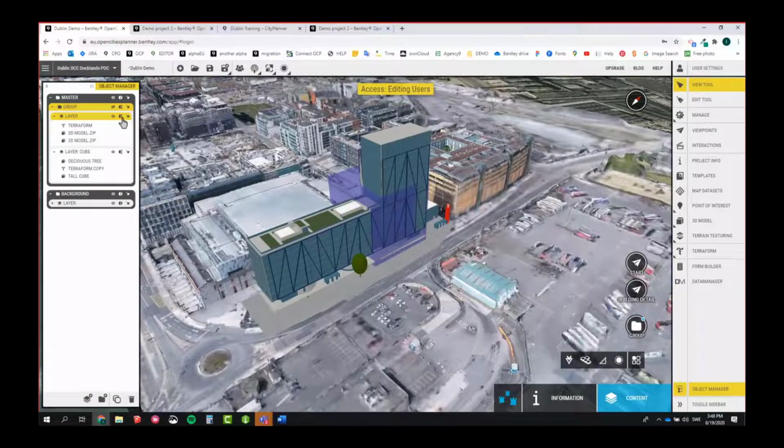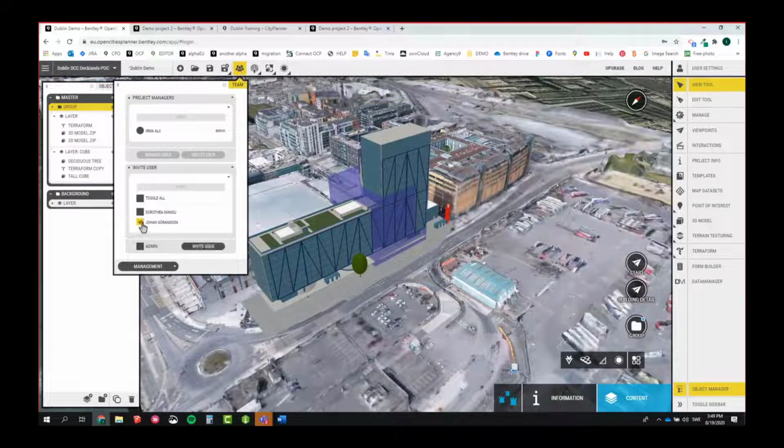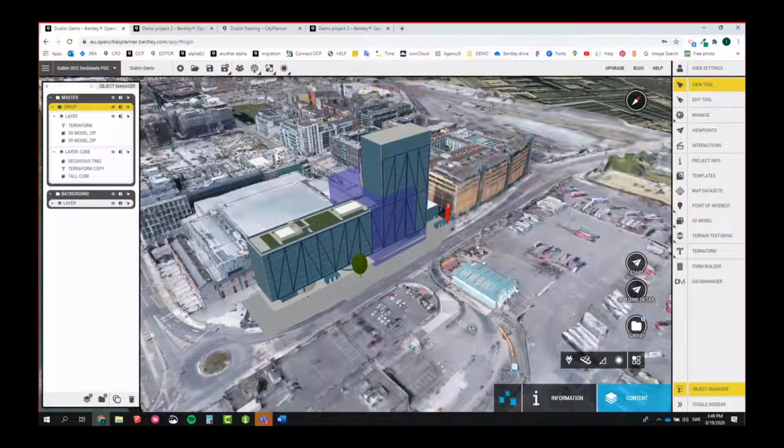So right now, this icon represents the access settings of an object or a layer in this sense. At the moment, when I hover over it, you can read on top that it says editing users. This means that everybody who is an editing user or a creator has the right to see this model, which means that if I am inside of a project and I have added, let's say, Johan and Dorothea into my project, I have invited them. So they are the creators that are working inside this project with me.